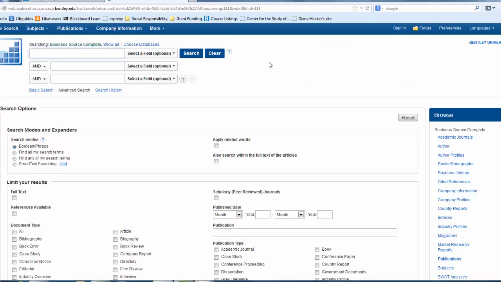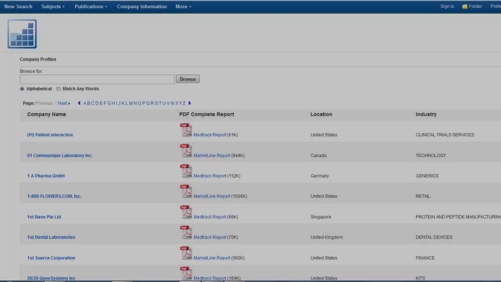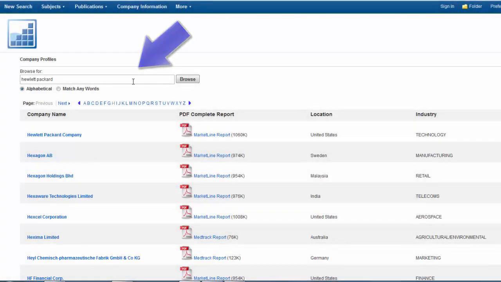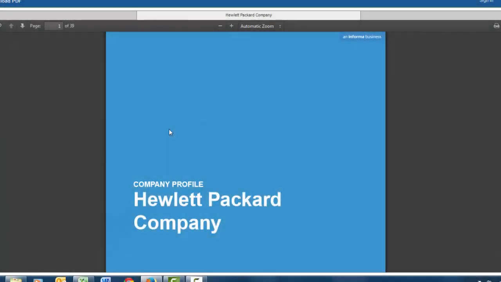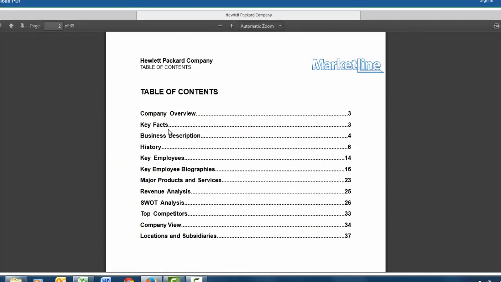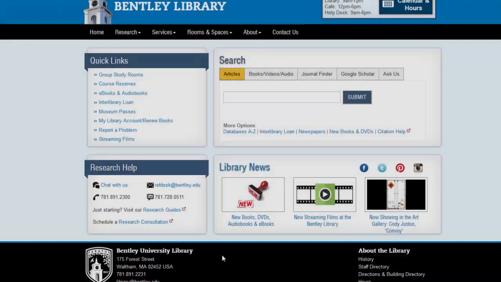Once you select the database, click on the Company Profiles link along the right-hand side under the Browse section. In the Browse for search box, search for Hewlett-Packard and select the PDF report. This is the same report we saw through our Google search earlier. You'll note that the table of contents of the report includes a well-researched history of the company, revenue analysis, and a SWOT analysis. You may or may not be able to find this kind of information through Google, and as a Bentley community member, the report is available without additional cost.